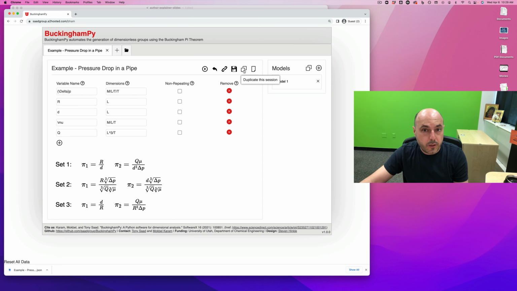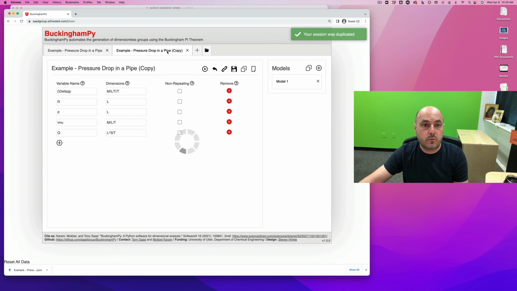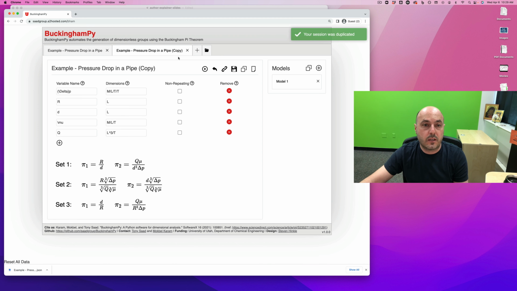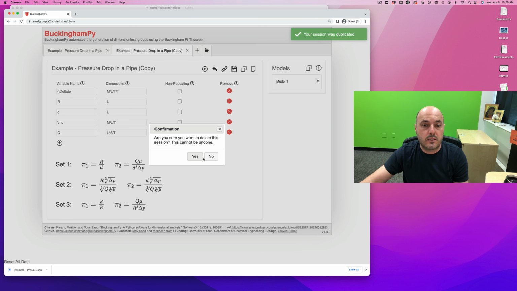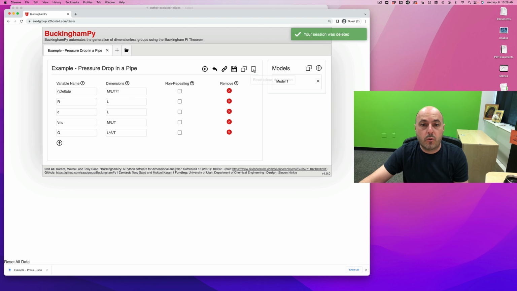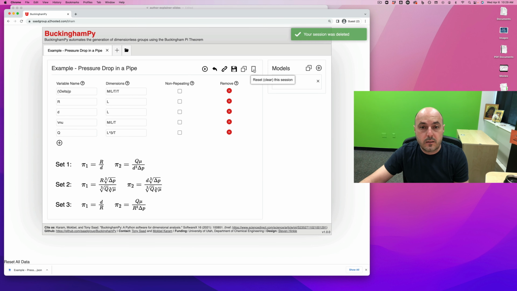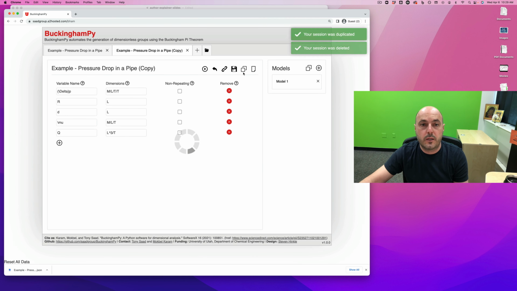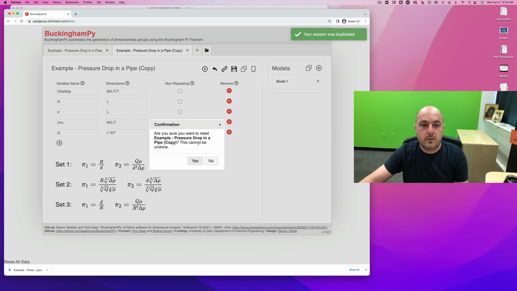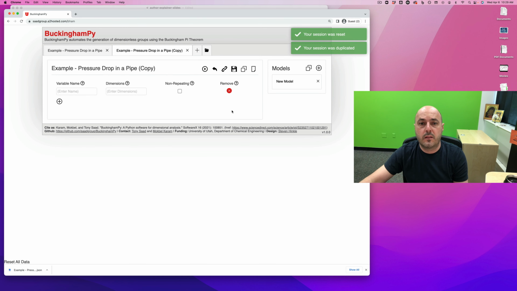You can duplicate a session. So this would make a copy of that entire session. So I'm going to go ahead and delete it, remove it. And you can also create or reset everything in a session. So let's duplicate it again and reset. It will reset everything in this session so that you can start from scratch.